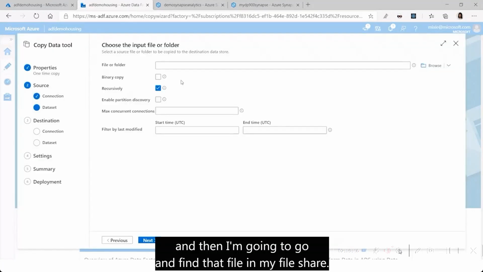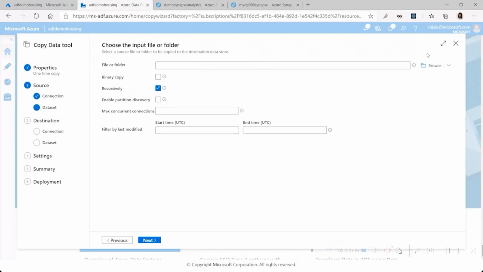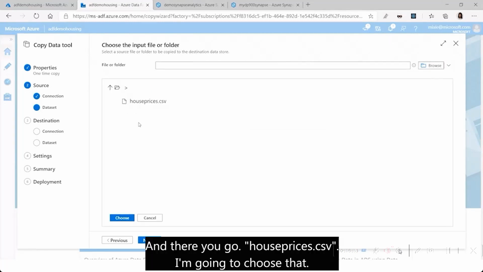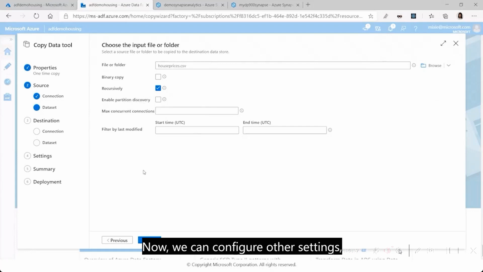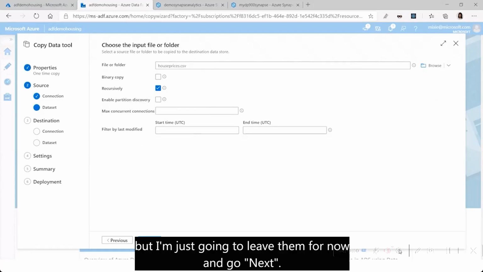And then I'm going to go and find that file in my file share. So I'm going to go browse. And there you go, houseprices.csv. I'm going to choose that. Now, we can configure other settings, but I'm just going to leave them for now and go next.